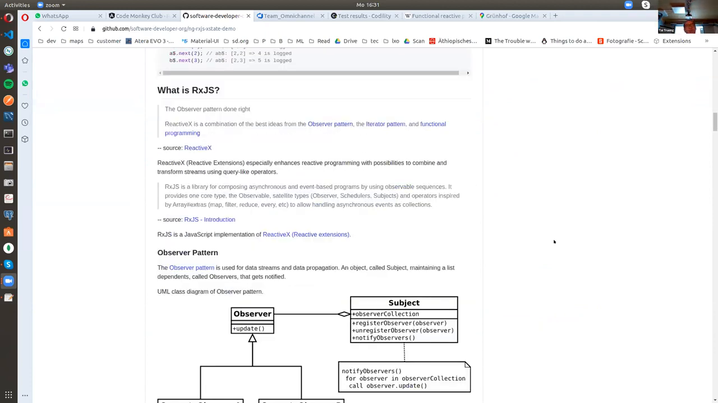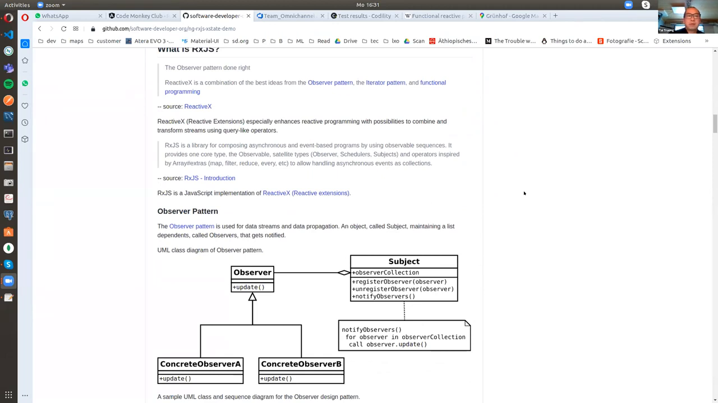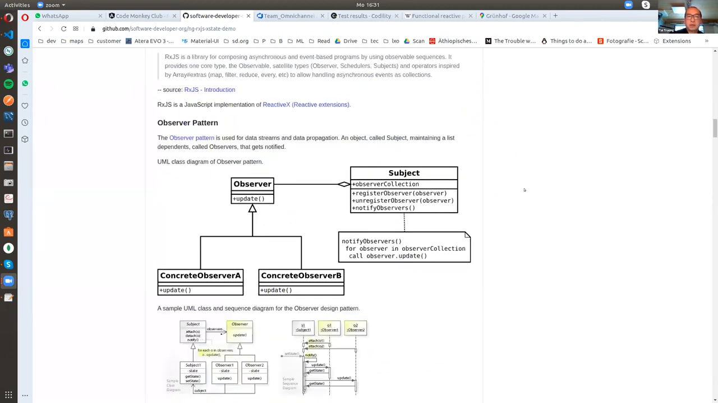What is RxJS? Here, I took that from the website on the ReactiveX side. It's simply said in one sentence, ReactiveX is a combination of the best ideas using the observer pattern, the iterator pattern, and functional programming. These are the three building blocks, the key concepts of reactive extensions. I don't need to tell a lot about observer pattern. You all know that.